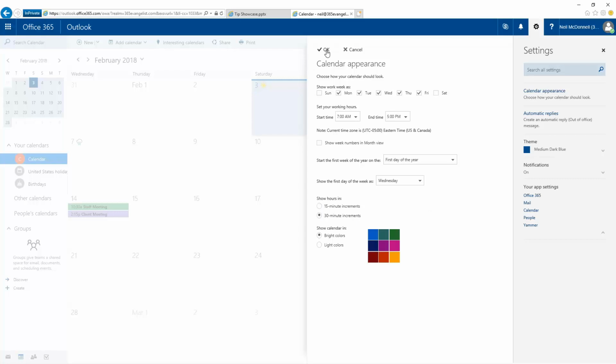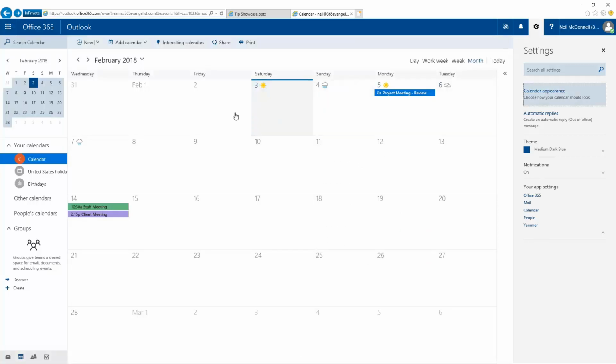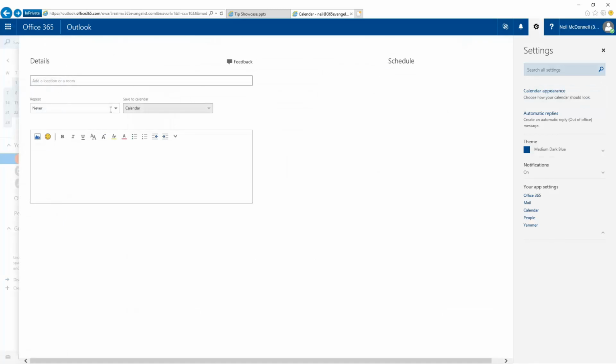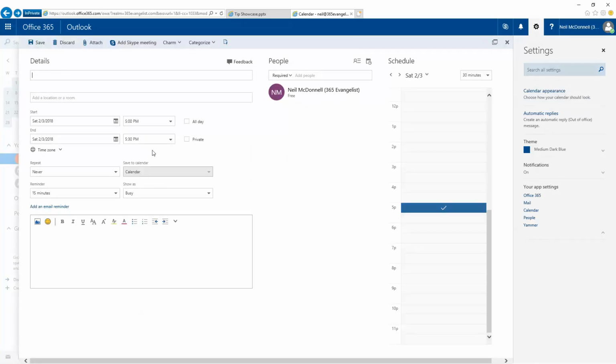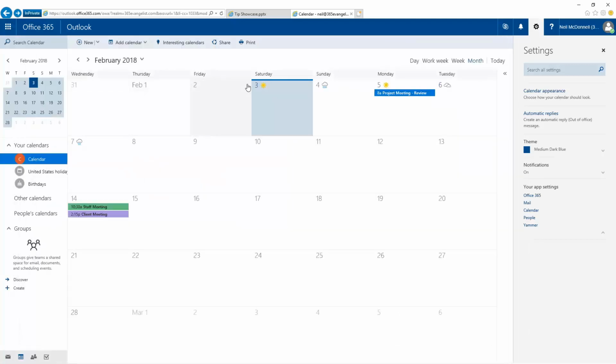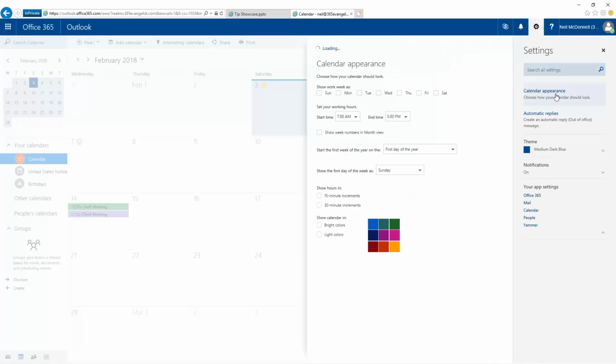I'm going to go ahead and press OK for 1 second. Now on the calendar, I'm going to press the new icon just so you can see when you create a new item, you can choose what time to start and stop a meeting or an appointment. And you'll notice right now it's 30-minute increment. And for some people that's good. I'm going to go ahead and cancel this event, and I'm going to change the appearance again.